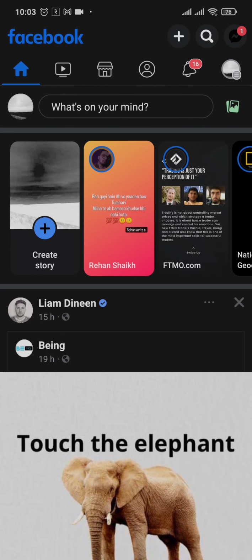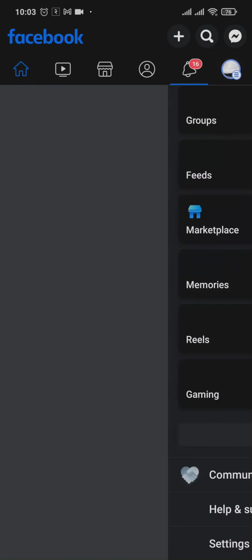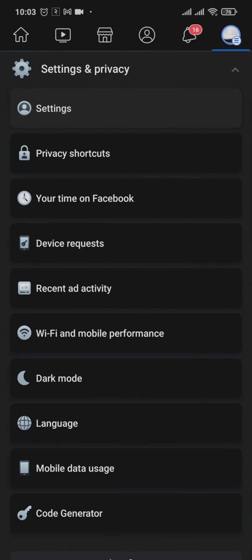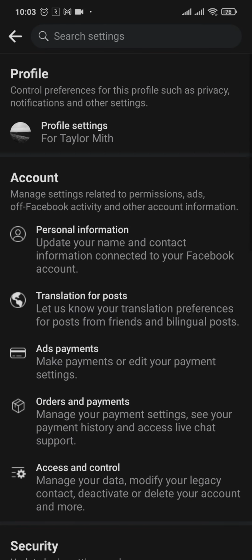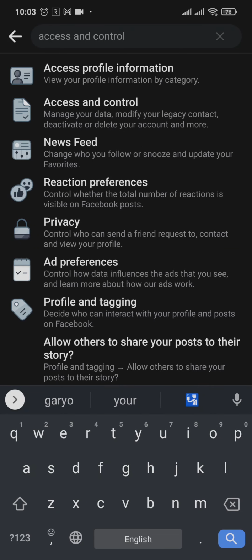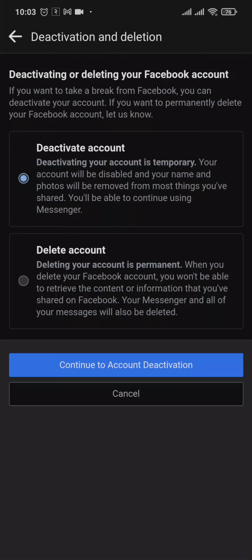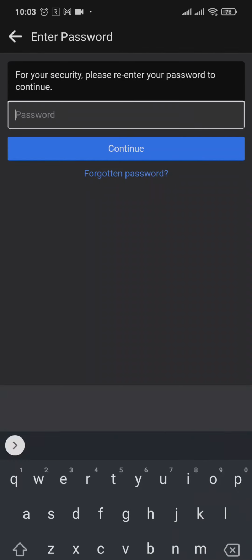So just open up your app, tap on the three lines or the menu icon on the top right. From here, just scroll down, tap on Settings and Privacy, tap on Settings, and tap on the search bar on the top right. Search for Access and Control and tap on this option. Once you tap on this option, tap on Deactivate and Deletion, tap on Deactivate Account, and then type in the password of your Facebook.